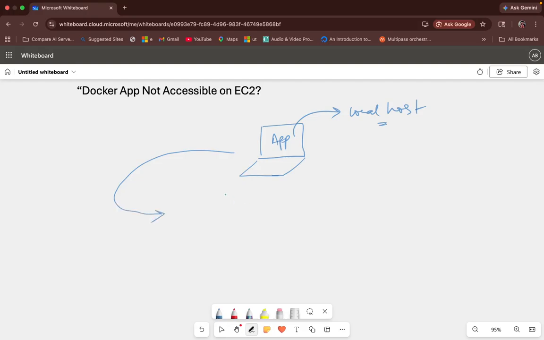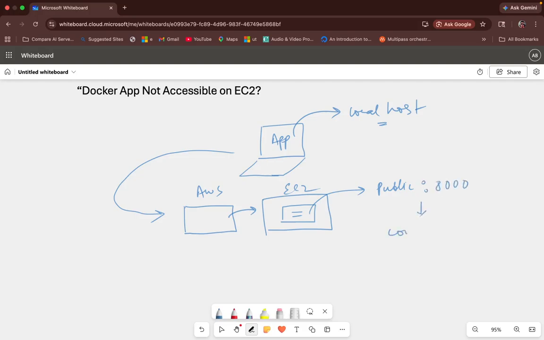So as usual, you must have logged into the AWS console and launched an EC2 instance there. This is your EC2 instance, and you connected to it and containerized your application, and the application is working fine. And now, when you access it using the public IP along with the port, you see an error, connection refused, and you get stressed out, right?